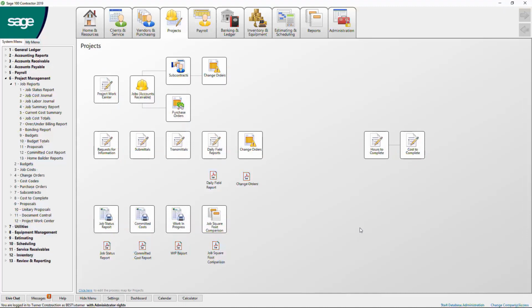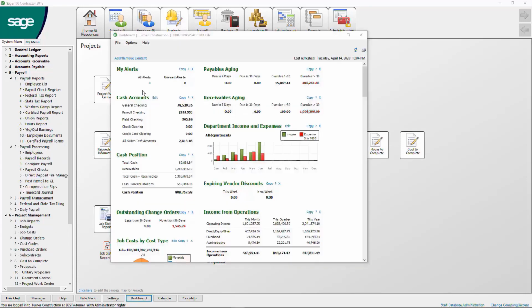I'm going to leave the menu open for the remainder of this demonstration, as there may be other menu items that are not displayed on my process maps that we may want to examine. Another important feature that a user might see when logging into Sage 100 Contractor is the Sage 100 Contractor dashboard. Once again, an individual user's security profile determines whether or not they can access the dashboard, and if so, also determines the content that's displayed on the dashboard.